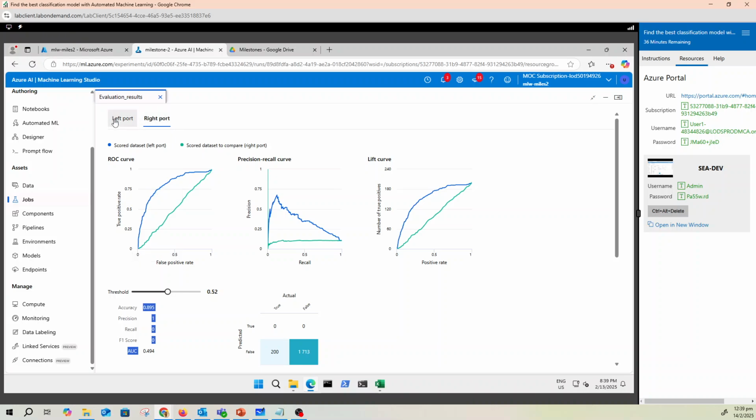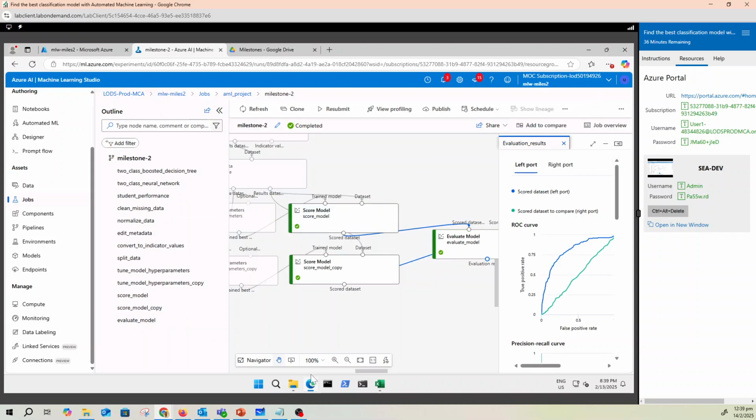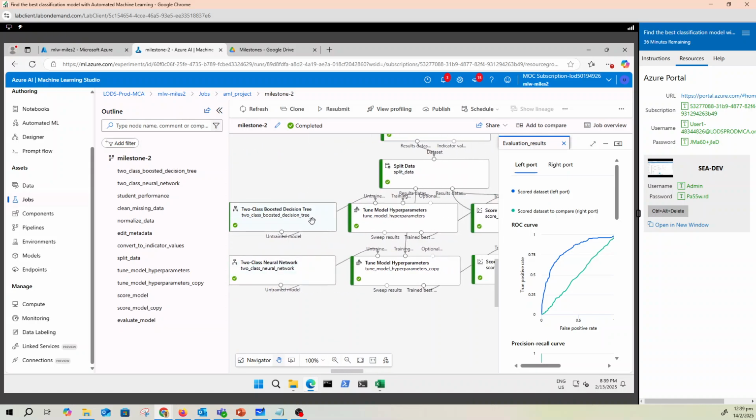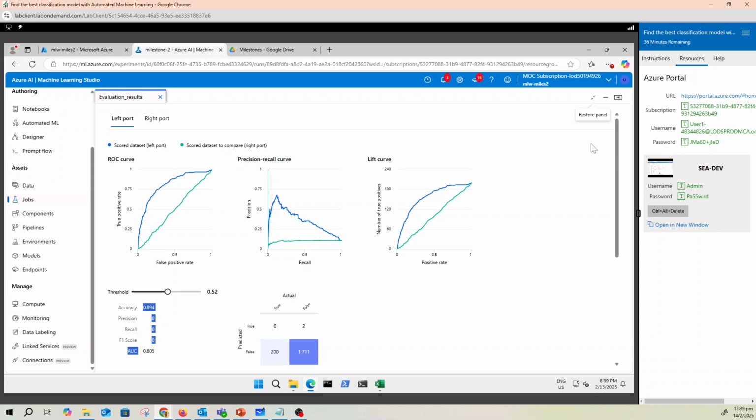So you see for the left, which is the two-class boosted decision tree, this one is better. This one's better, according to this result.